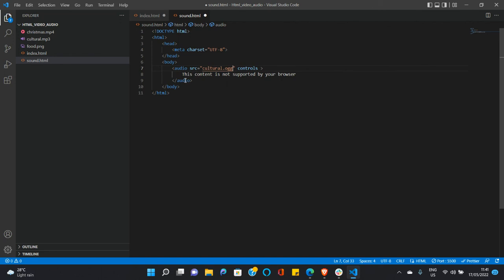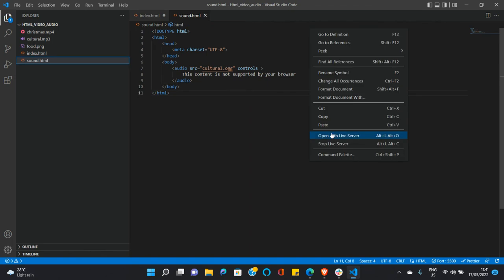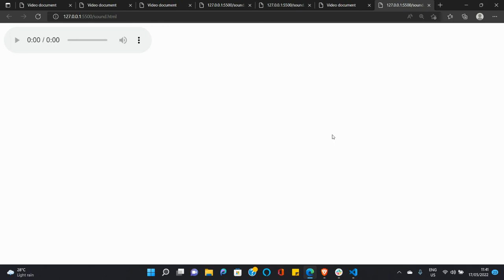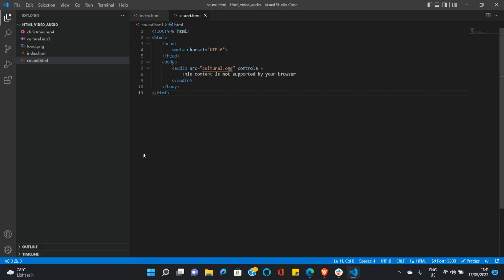But then you can understand why this text could be important to you, if your audio or your video content isn't in a format that can be supported by a particular browser. So I hope we got this. Okay. So for the sake of this, let's just save it. If we open with our live server, you also won't see anything on the screen because this browser supports this audio. So let's go back.